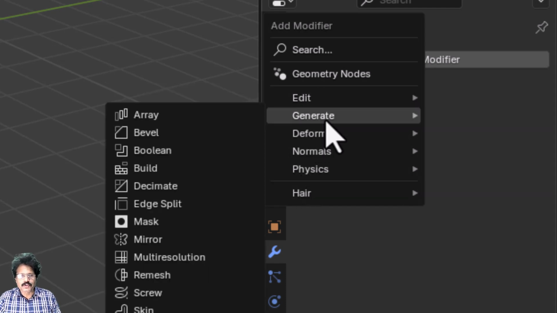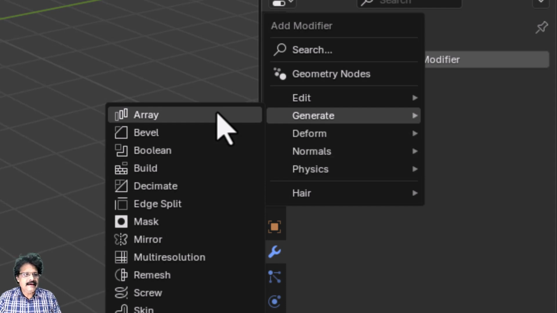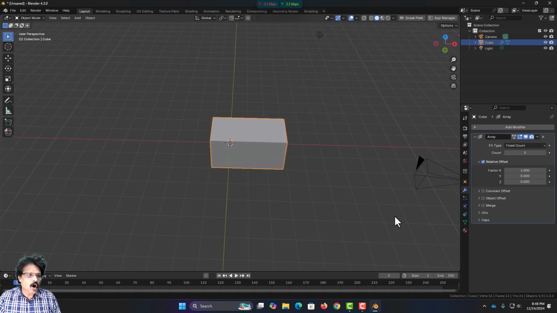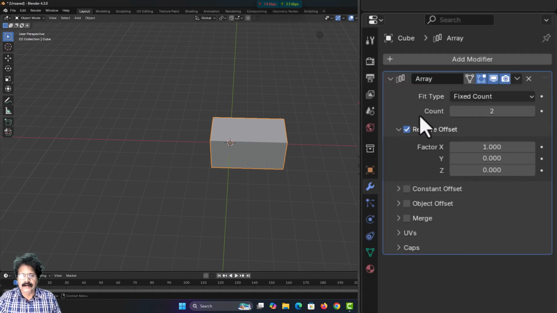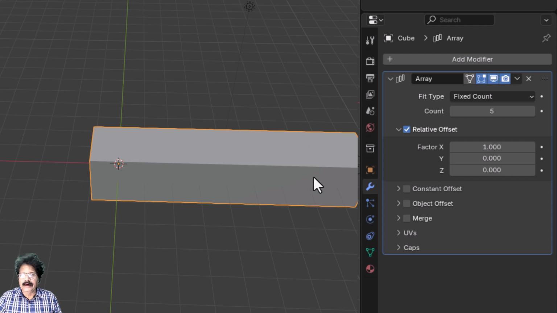I am now going to start with the generate group, and the very first one we have here is the array. Now when I click on this array, immediately you can see that whatever object I have selected is duplicated and placed next to the existing object, and the direction and the number of duplications can be controlled here. The very first parameter is the count. As I increase the count, you can see that I have 5 replications here.